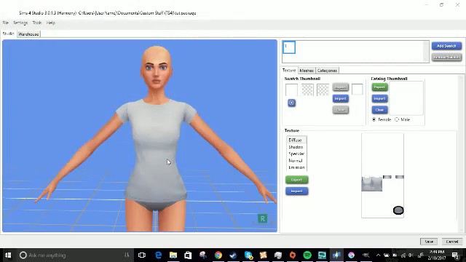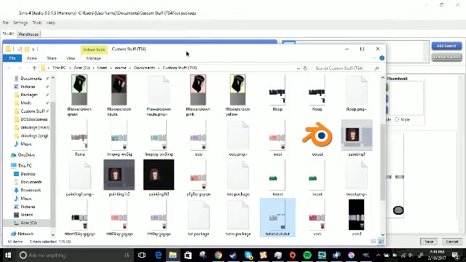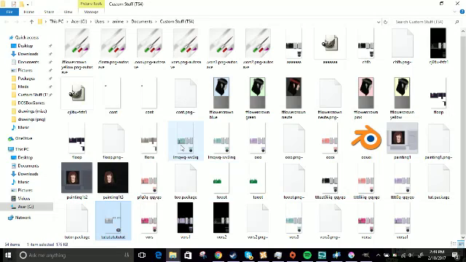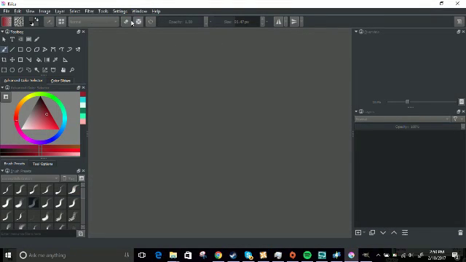Gonna go ahead and save that. So as you can see, it's saved right here. I already have Krita pre-opened, so I can just go ahead and open this.